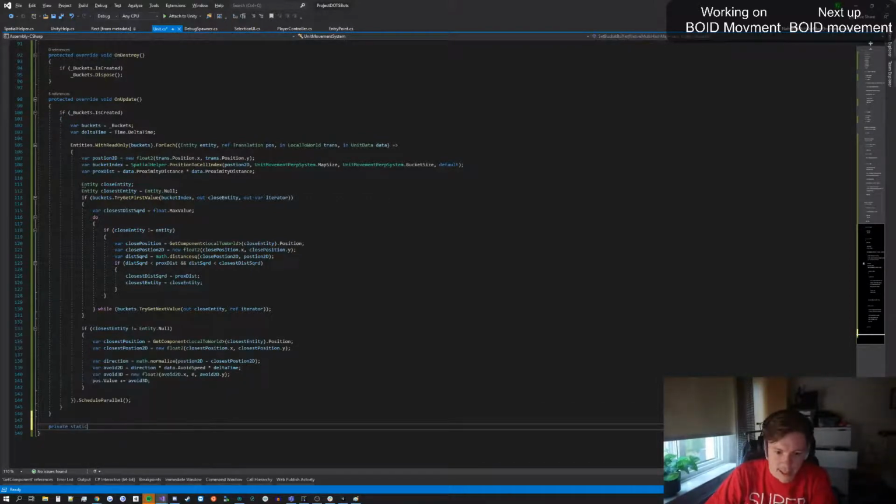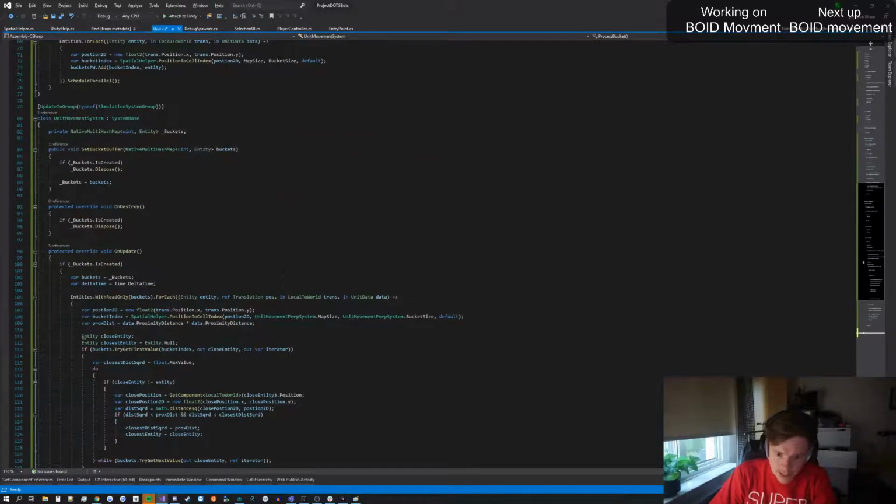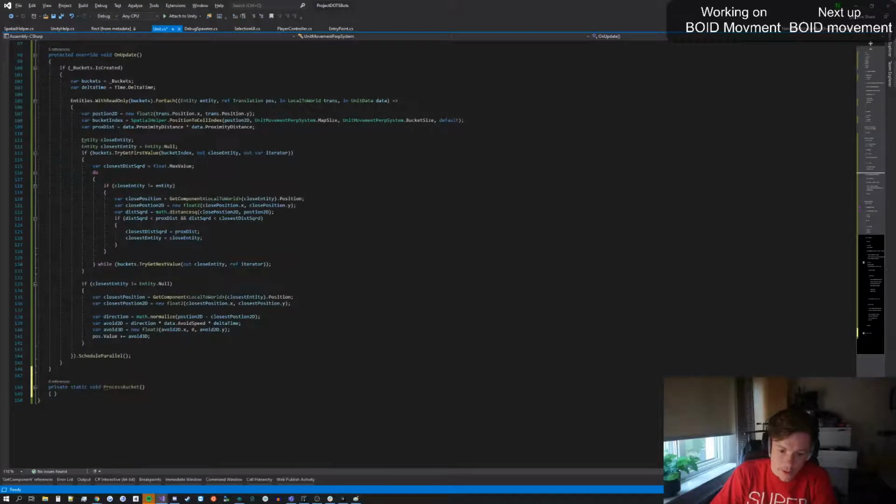Private static void FindProcessBucket. And let's put in our buckets and have our ref float, and let's call that closestDistanceSquared, and then have a ref Entity and call that closestEntity.